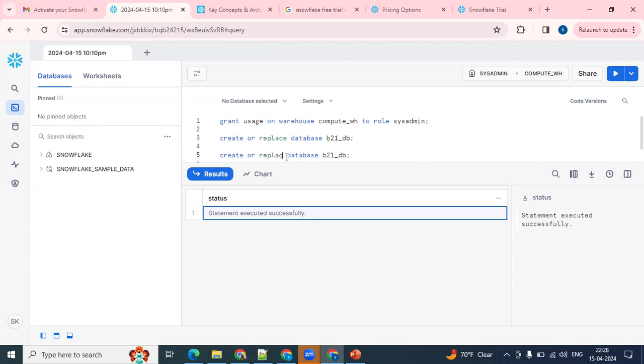Create a database, create database if not exists. This is the command you need to write.